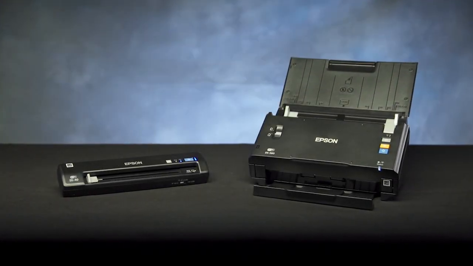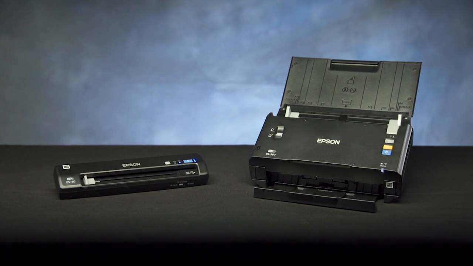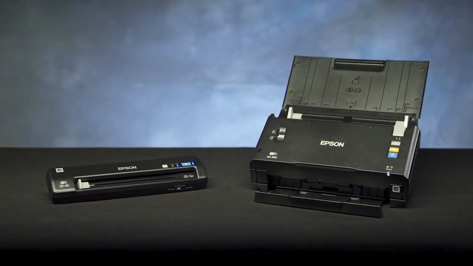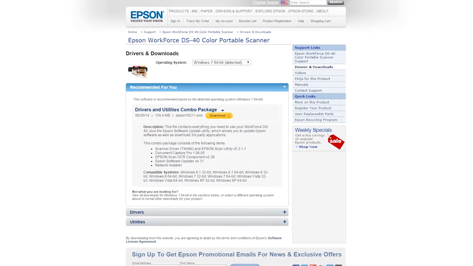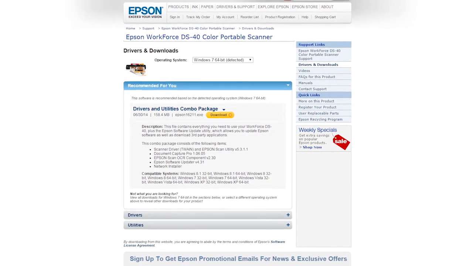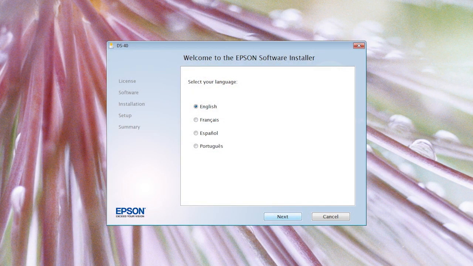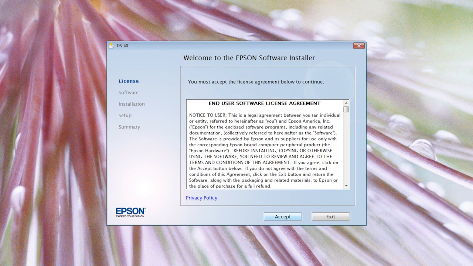Epson business scanners, like the WorkForce DS-40 and DS-560, can scan from anywhere in the office without a USB or Ethernet connection. Download the most current Wi-Fi software from epson.com/support and double-click the file to start the installer.